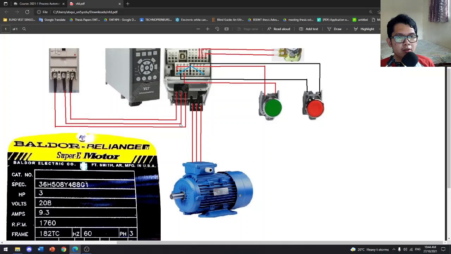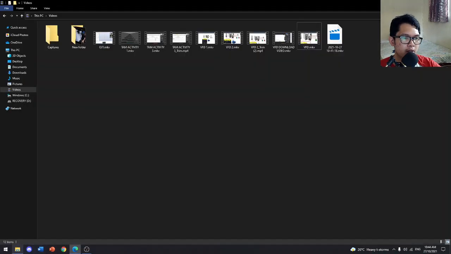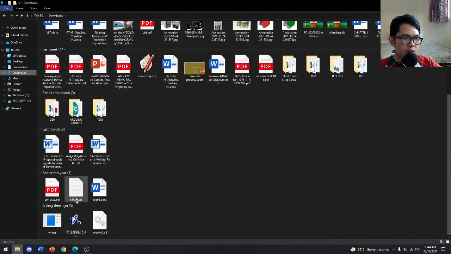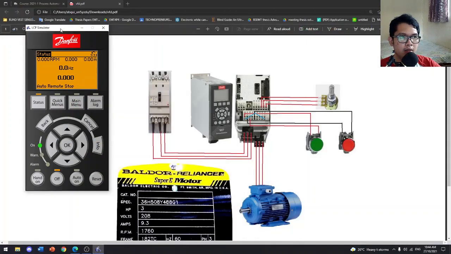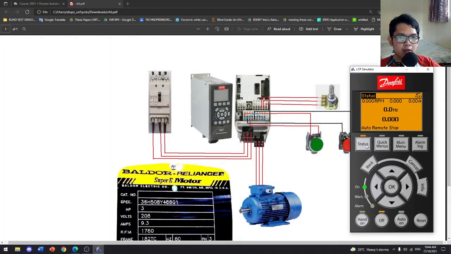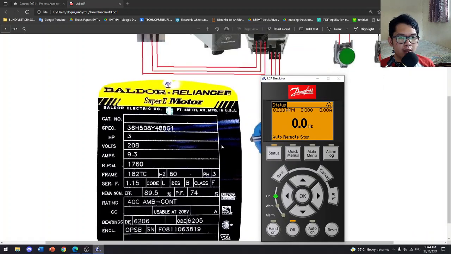And as we are now done discussing the diagram, we can now proceed to the LCP simulator. Okay, in using this LCP simulator, which is made by Danfoss, you can base it on the template. Okay, so go to quick menus and then go to quick setup, then make sure your language is English.